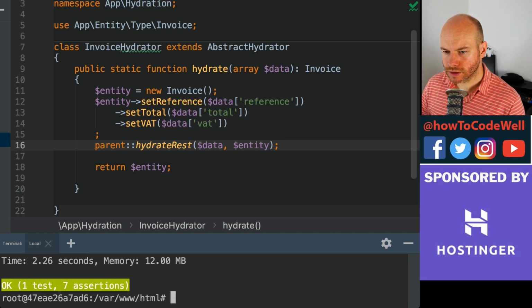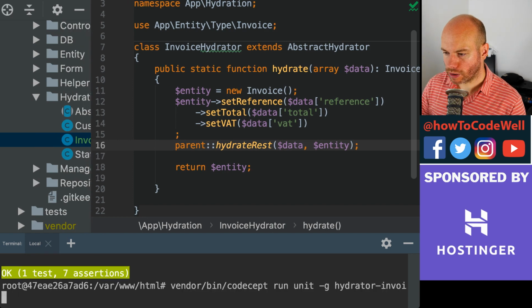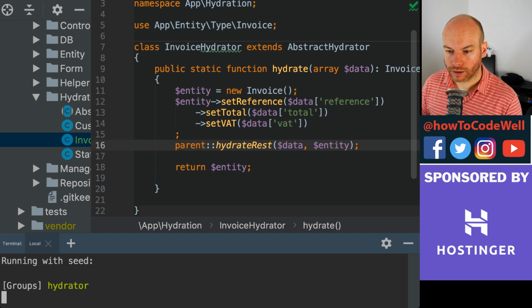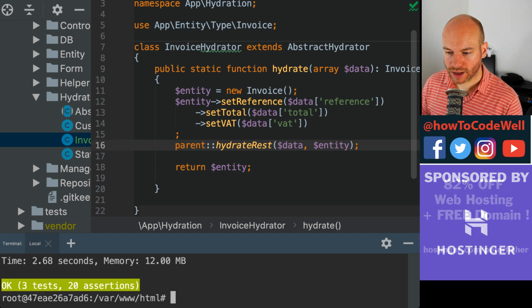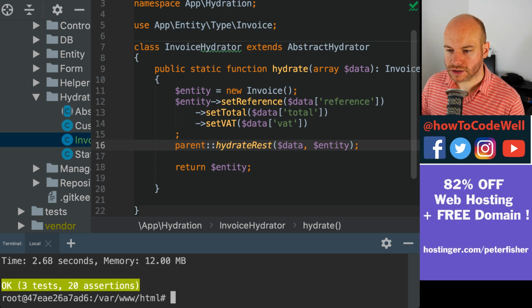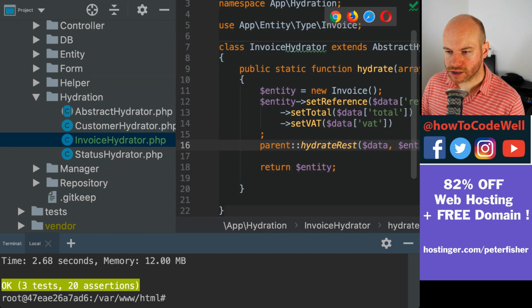That's all good. Let's just make sure that they all pass. I'm just going to remove that and go to the group of hydrator. There should be 3 tests here. Yeah, they've passed. Amazing.